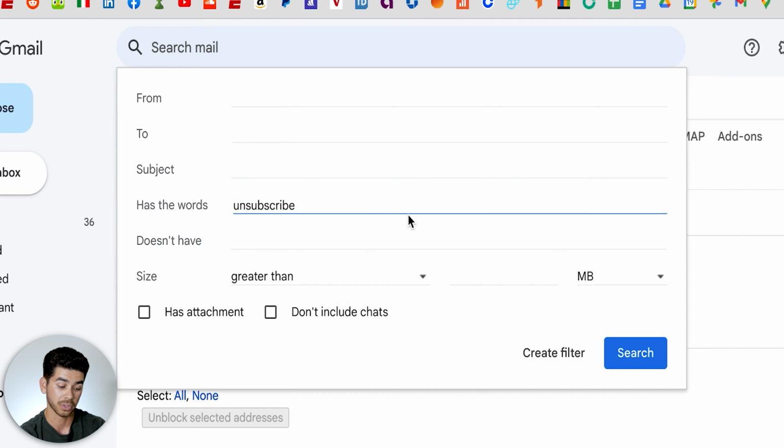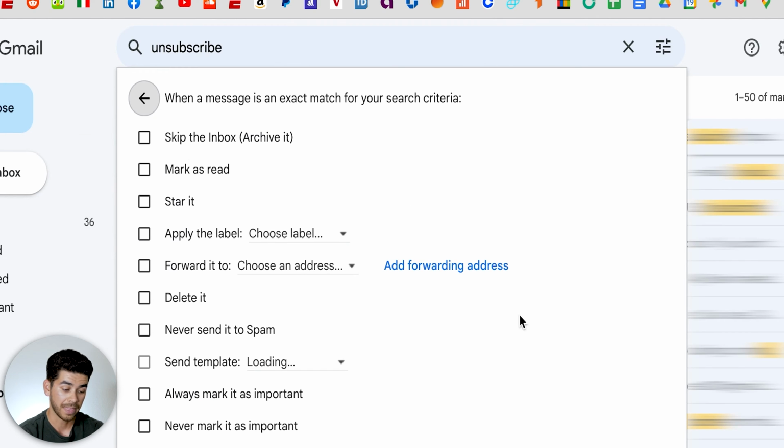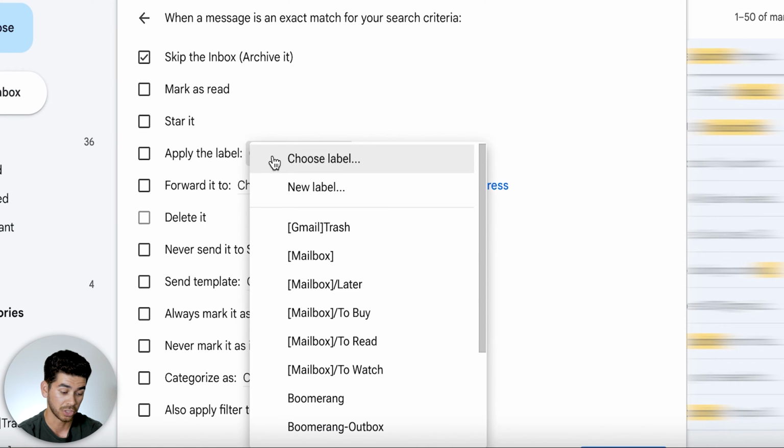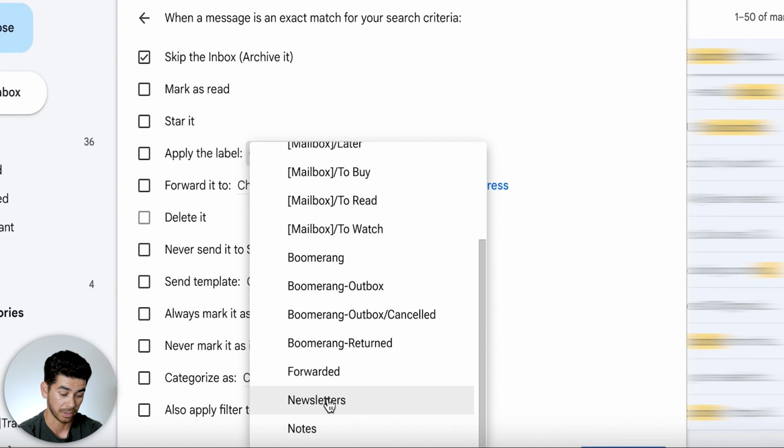It has the words unsubscribe, and we're going to create this filter. And then we want it to skip the inbox, so we want to archive it. Basically, all the newsletters that hit my inbox now are not going to go there. They're going to go into this separate folder. And then we want to choose the label, and obviously we're going to go down and pick newsletters.